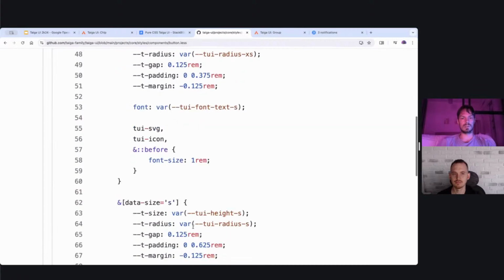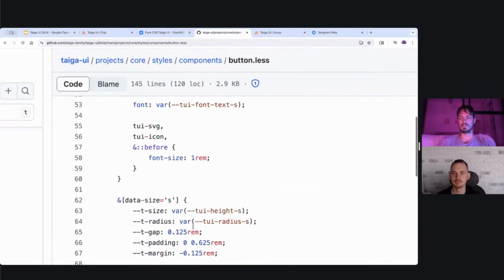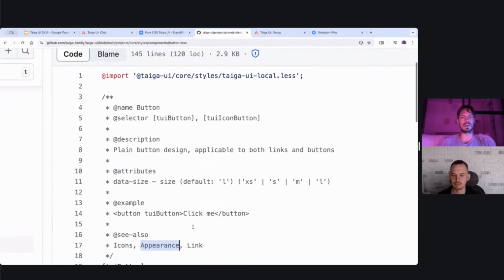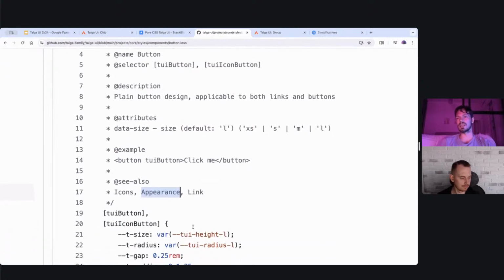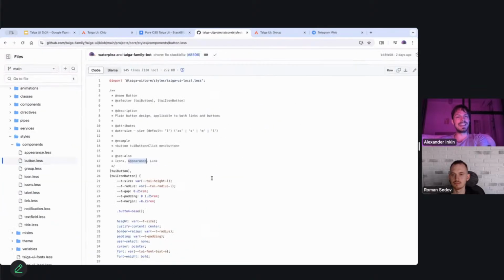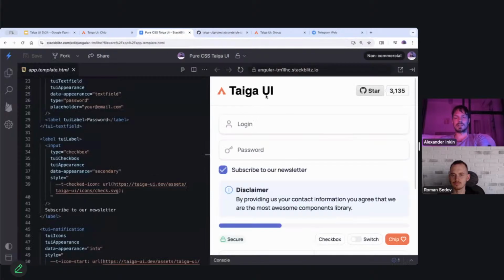And all this is just styles that you can just import into your app. I mean, they are in Less, so you would have to add some pipeline to process Less into CSS, but maybe this is something we will improve later on and publish already processed styles. That's just something I wanted to show off. So this is an example of basic Taiga components without Angular at all.